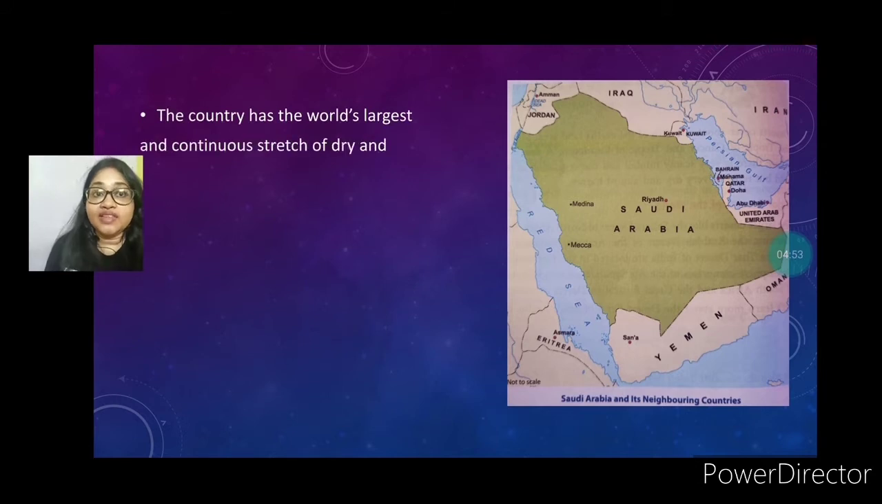Okay, now this is also where we continue with land and locations. You can see the proper pictures of Saudi Arabia and its neighboring countries. The country has the world's largest continuous stretch of dry and sandy desert.